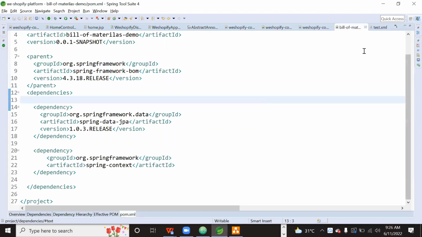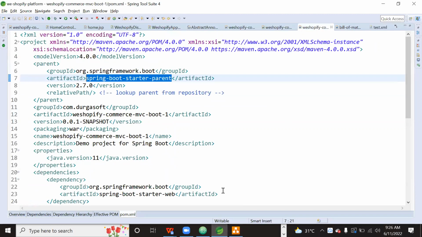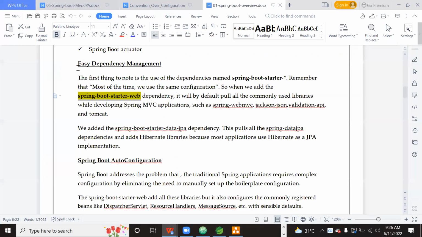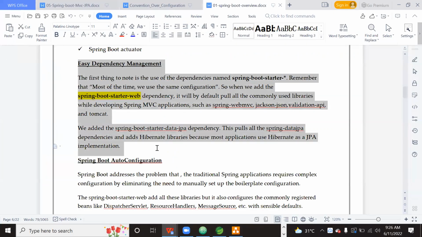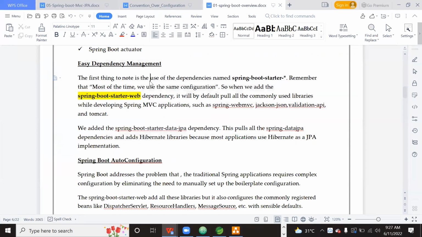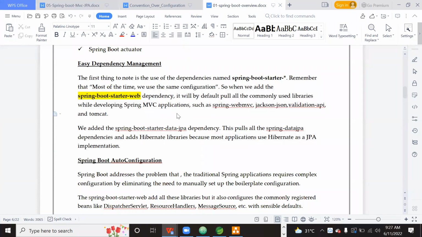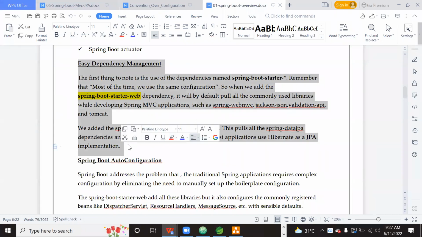Now I think you got the clarity, right? We are now discussing the Spring Boot features. In those features, we discussed easy dependency management. As part of this, we understood the bill of materials pattern and how Spring Boot resolves the dependencies along with their versions. That is what we now understood.